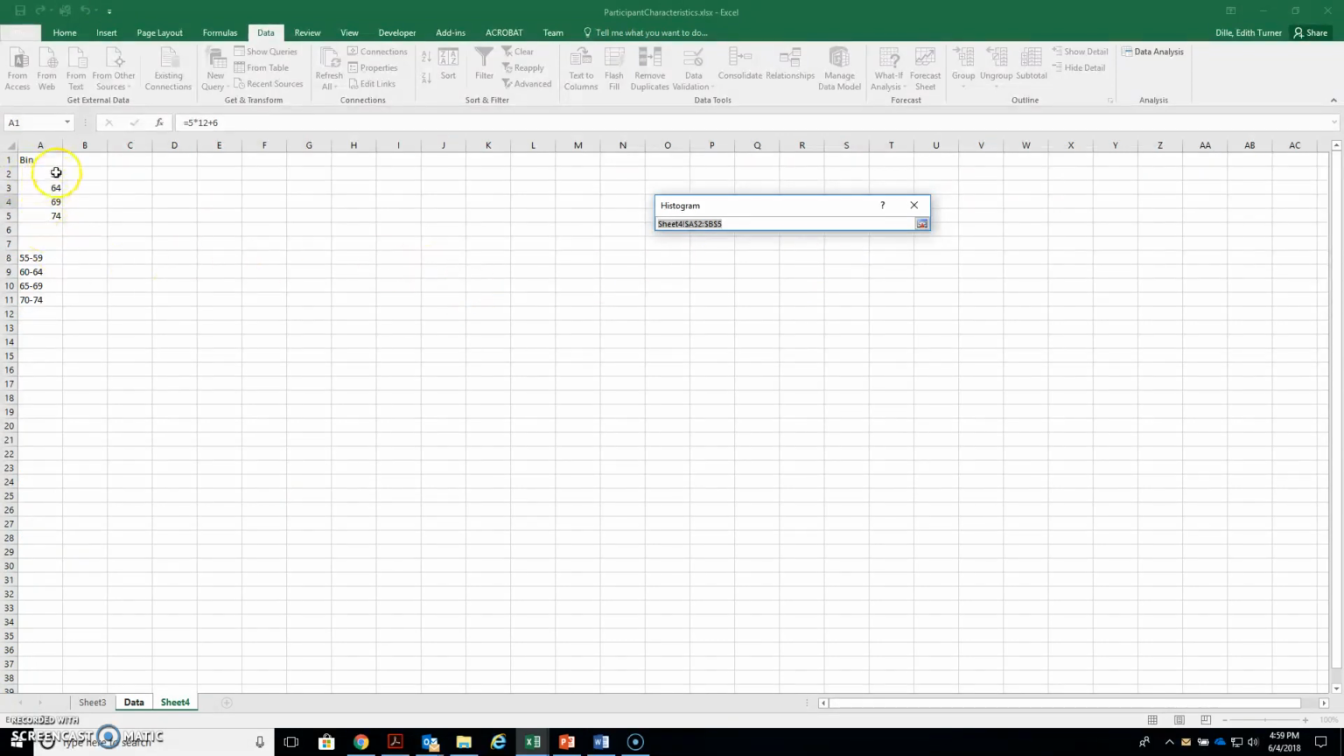Your bin is set up so that you have the upper limit of your intervals. So here my intervals are 55 to 59, 60 to 64, 65 to 69, and 70 to 74. And my bin values are 59, 64, 69, and 74, those upper values. And notice that I am in a new worksheet when I'm doing this.